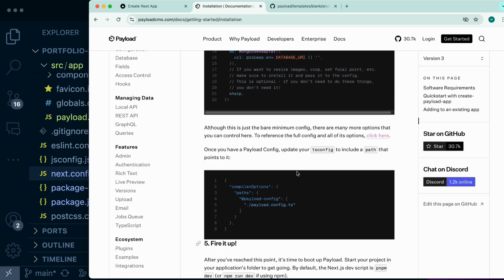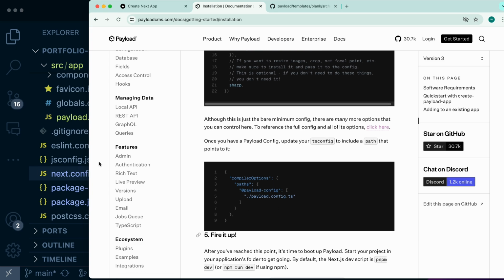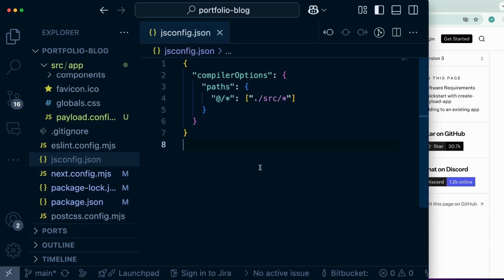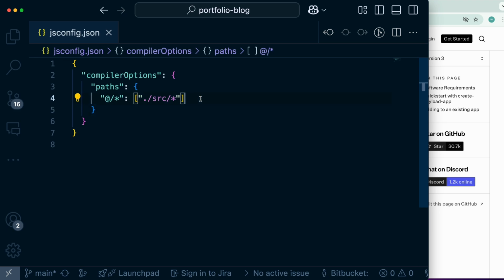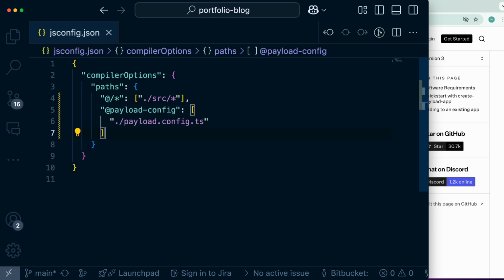Here it says the tsconfig needs to be updated to include a path, so Payload config needs to know where to look for configurations. We have a JSON config file, and if we just add this as another path, I think that should be sufficient.